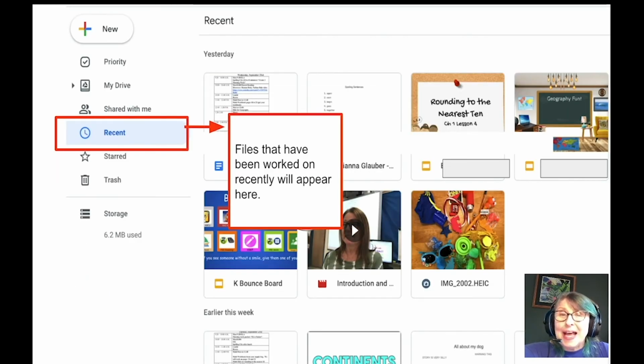If your student has lost something that they were working on, the best place to start your search is the recent folder. And that's going to pop in all the things that the student has been using lately, all the files that they've been working on.